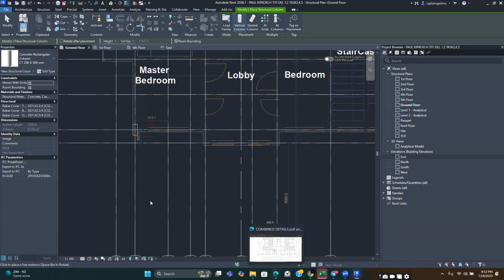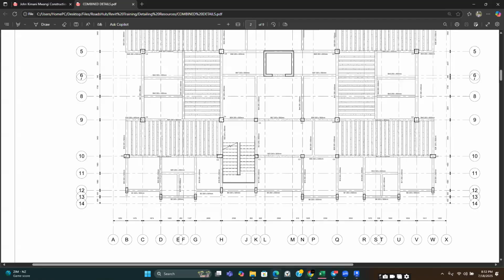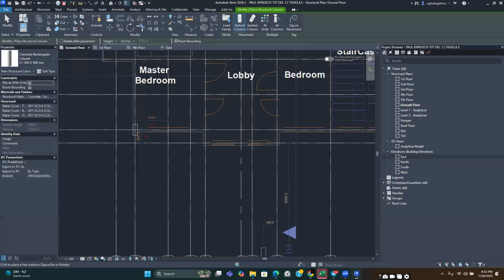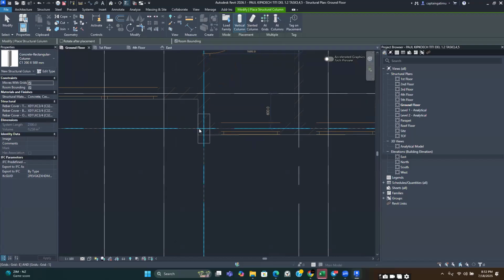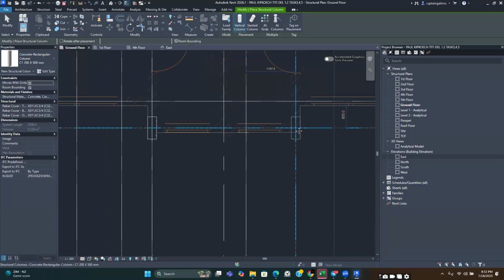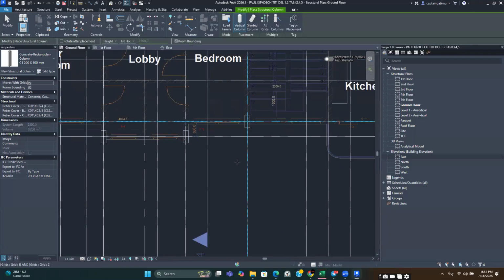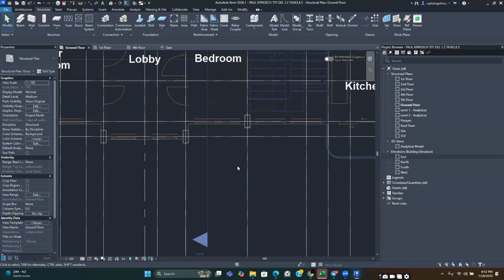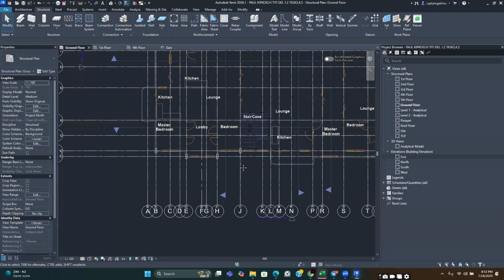Look at what we have in this drawing. So the next one is at D. So you go to your software and you place it there. And you just left click to place it. Okay. So that's how easy it is to place your columns. I'm going to proceed to the rest.